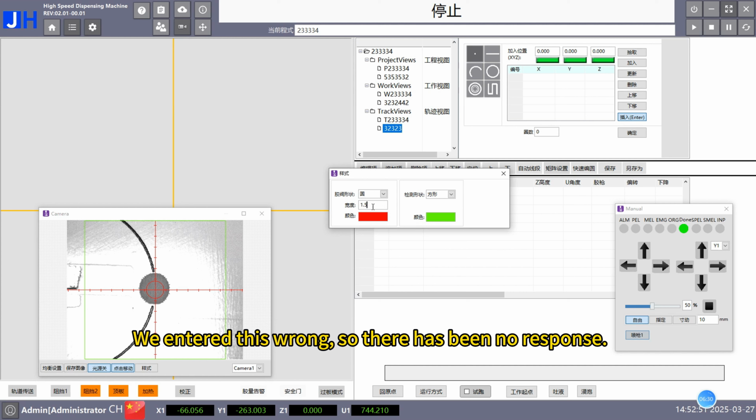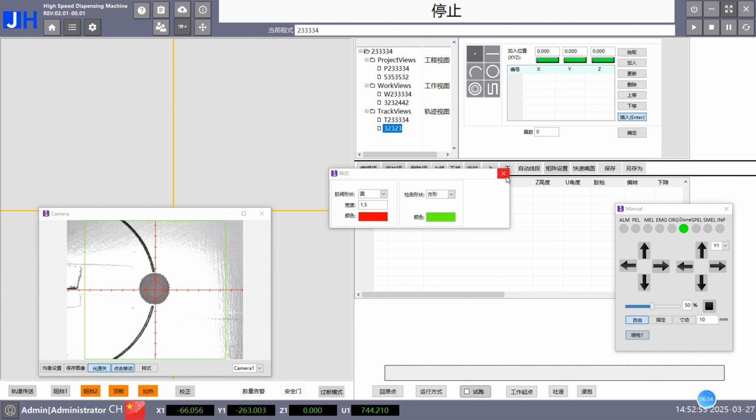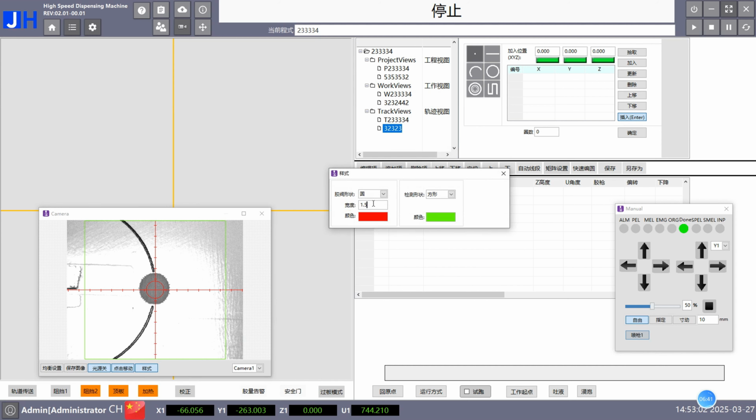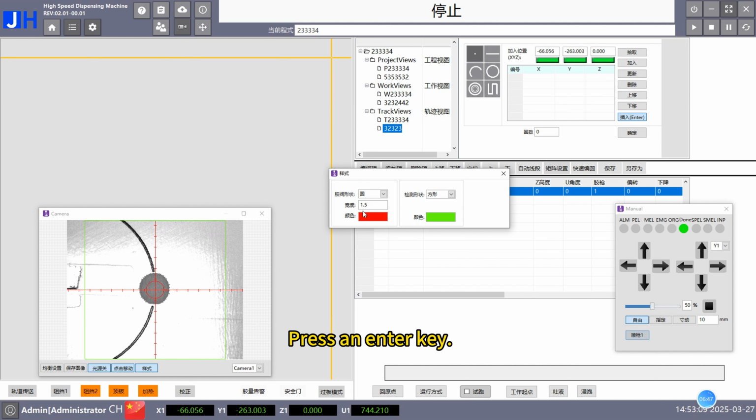We entered this wrong, so there has been no response. Let's reopen it and see if it updates. Press an Enter key.